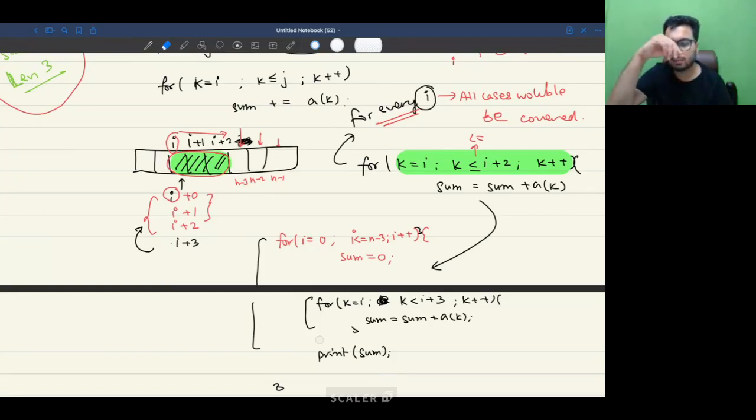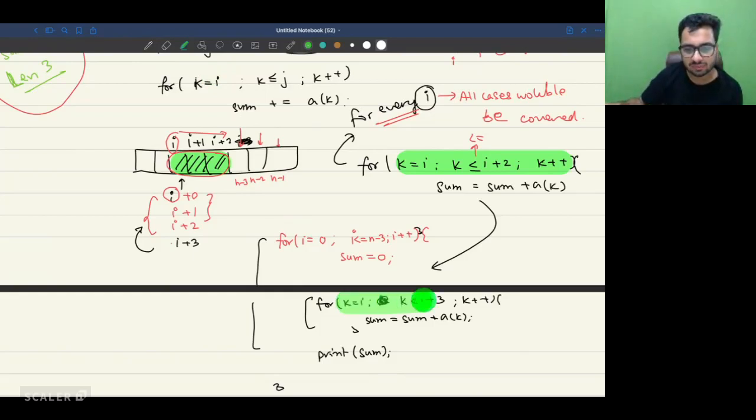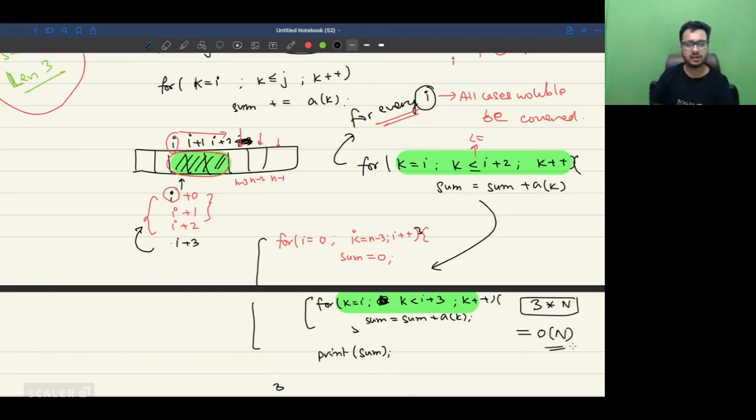Time complexity would be, no, it will not be n square. Now you know this loop is running how many times? This loop is running only three times, na? So it will be 3 into n, which is order of n, because 3 is a constant. Although it is a double loop, it is still order of n because 3 is a constant.